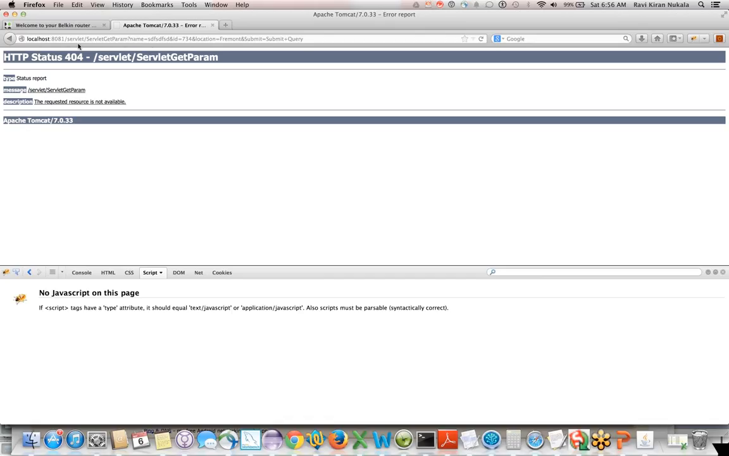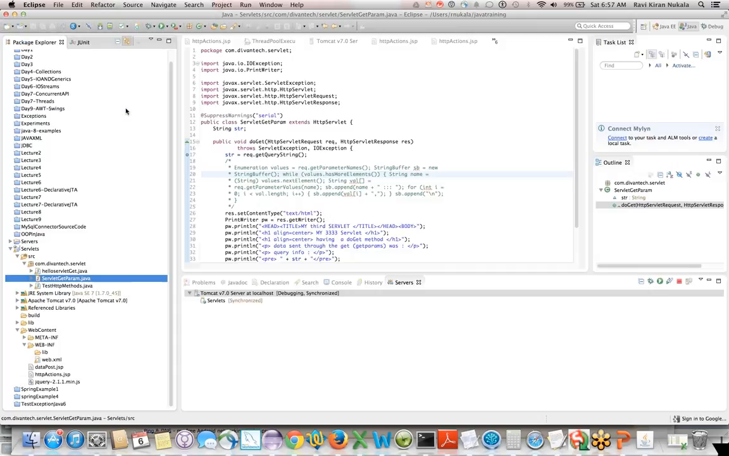See here, servlet slash servlet get parameter 404 exception. It's the most common thing. You worked on JSP and servlets and you did not get a 404 or a 500? That means you never developed it. Okay. So 404 is like request not found. Requested resource not found. Why did it not find anything? Can one of you tell me?